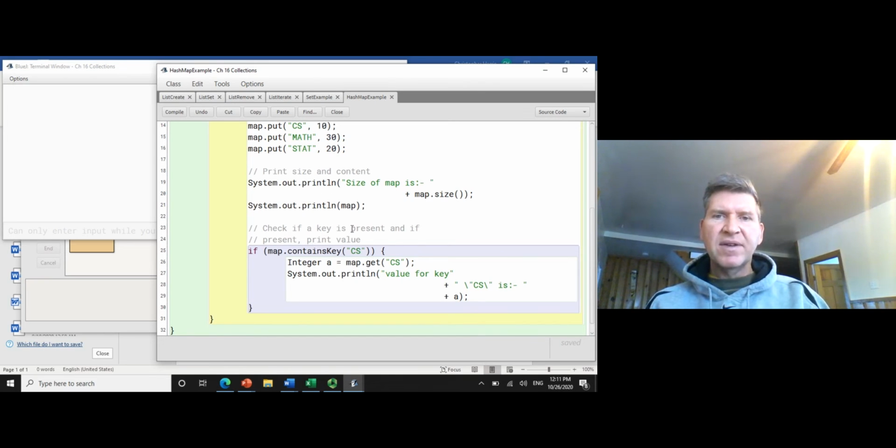And then we can check if a key is present. Remember the key value: the key is the string. We can check if a key is present, and if it's present, we'll print out the value associated with it. So we look for CS, which exists, and then we print out the value associated with it. How we print out the value is by doing this get. So let's go ahead and compile this and run it.